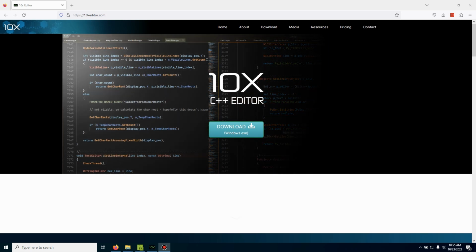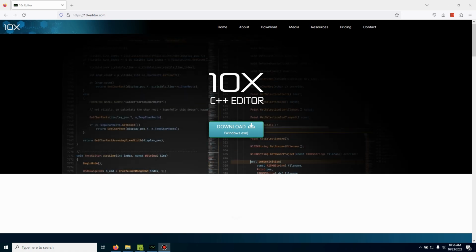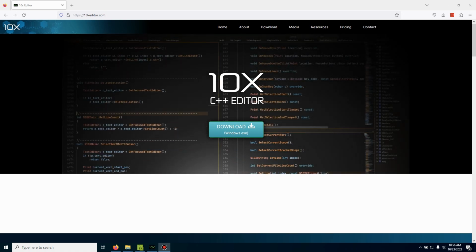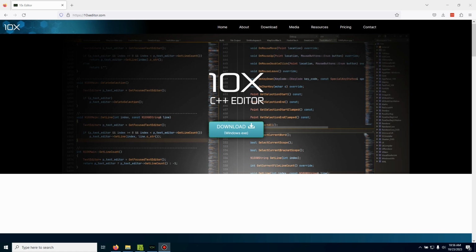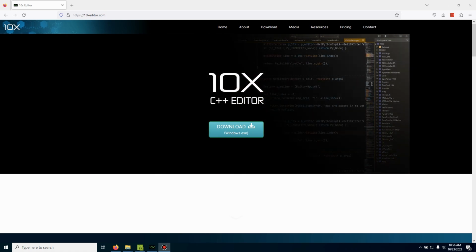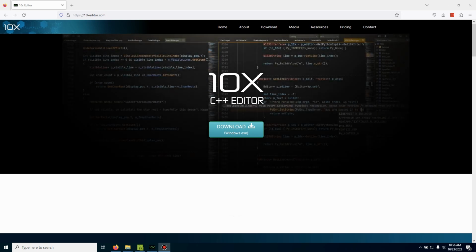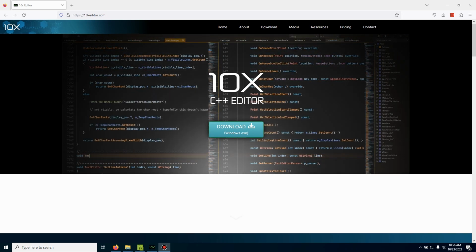So I'm going to show you the installation process. I'm also going to show you how to do the scripting in 10X, as well as some slightly fancier things, such as setting up a debugger with 10X so that you can integrate the debugger workflow very smoothly with 10X. It's actually pretty cool. I'll show you how all that works as well. But we'll start by just downloading the editor and going from there.